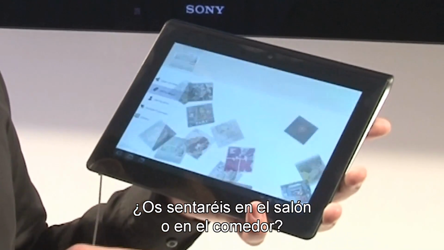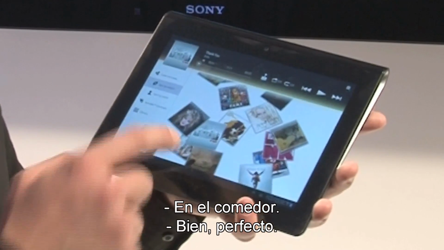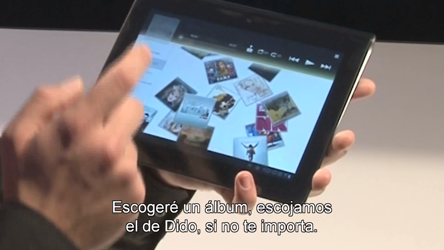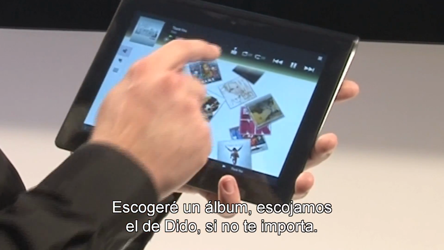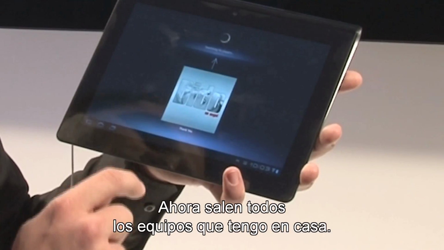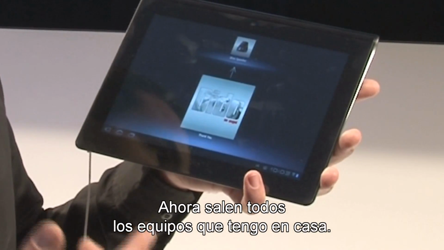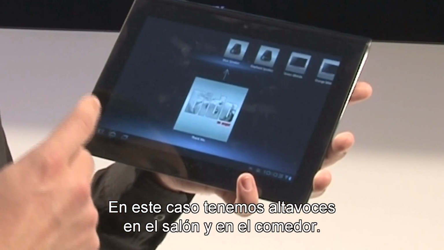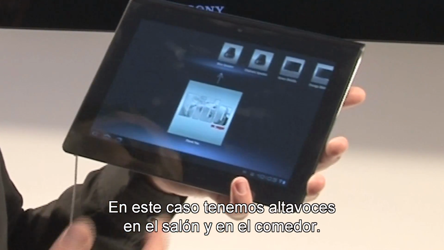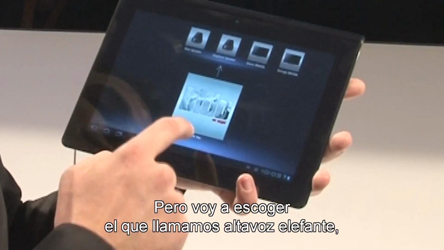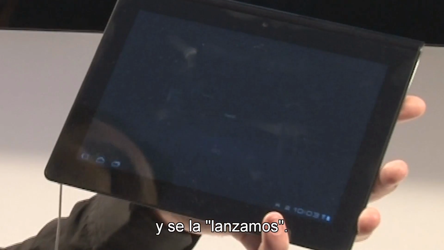Now, are you sitting in the living room or in the dining room? We'll be in the dining room. All right, cool. So I'll pick an album. Let's go for Dido if you don't mind. I'll activate the throw icon. Now, I'm getting a list of all the different devices I have at home. We do have a speaker set in the dining room and in the living room, but in this case, I'll take the one that we called Elephant Speaker. We throw that to that one.